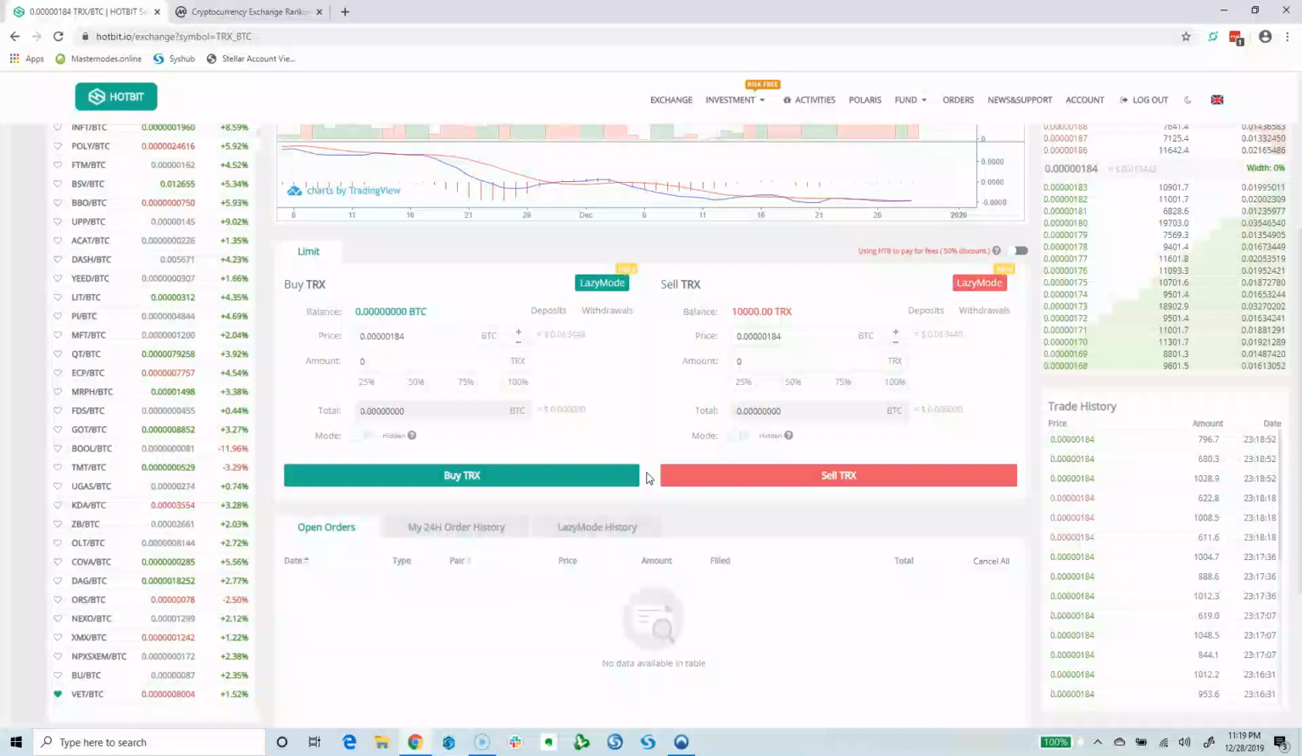Otherwise, if you have ever used another cryptocurrency exchange, you will quickly see that these forms are, as usual, self-explanatory.